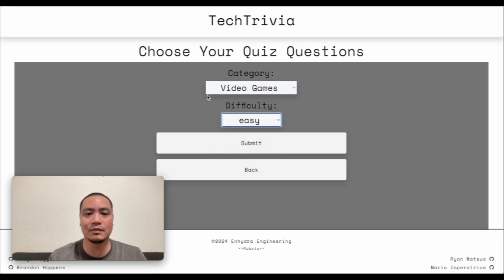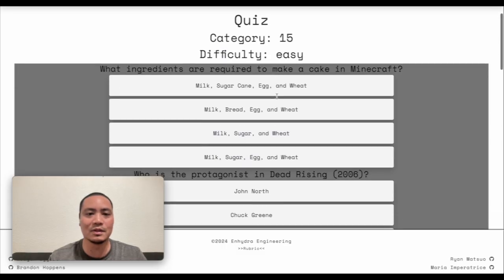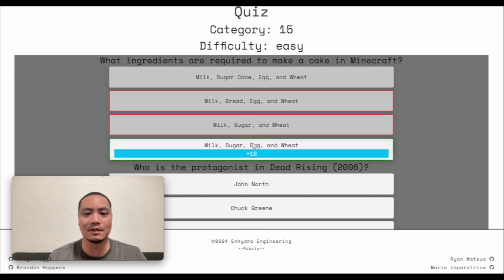After we've chosen our category and our difficulty, we click submit. And here you go. It gives us a bunch of questions about video games that are rated at easy difficulty. Let's just run through this real quick. Ingredients to make cake in Minecraft. Let's guess here. Nope. Nope. There we go.